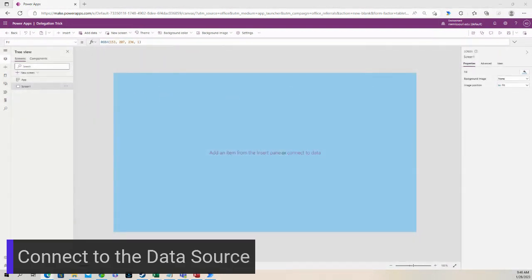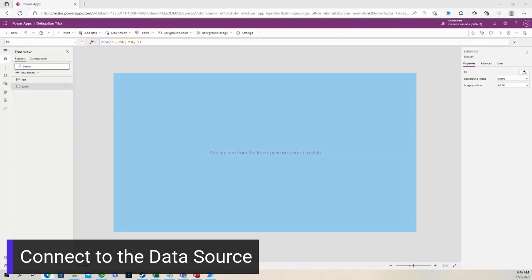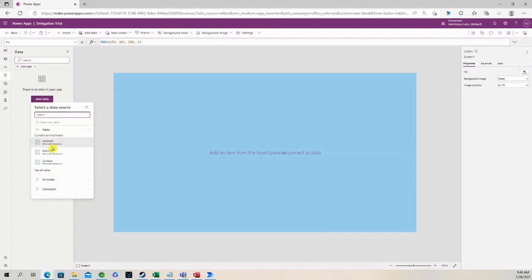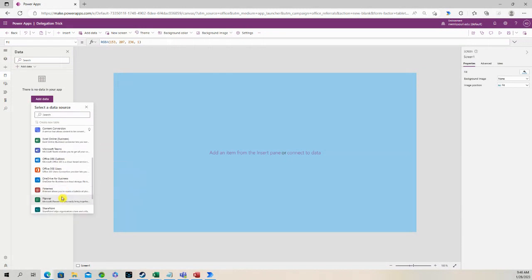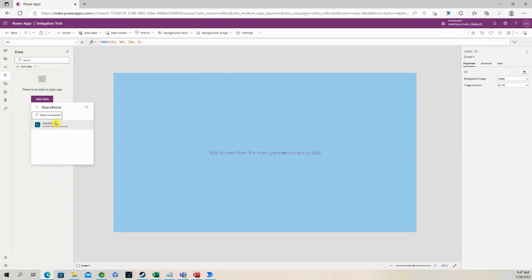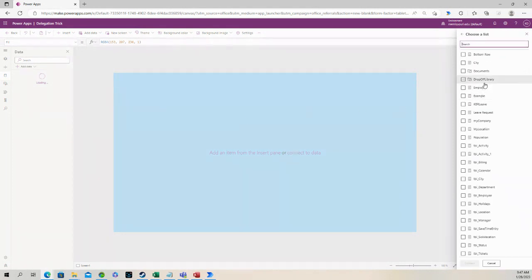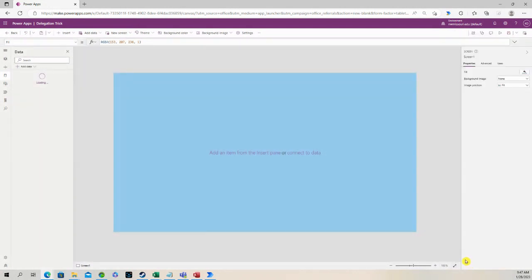Next, I need to connect to the data source. So I have a SharePoint list. It's called City. Let's go to SharePoint. There's the site. There's the SharePoint list name. And press connect. Now I've connected to that data source.